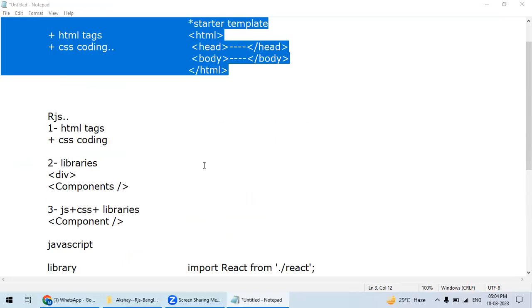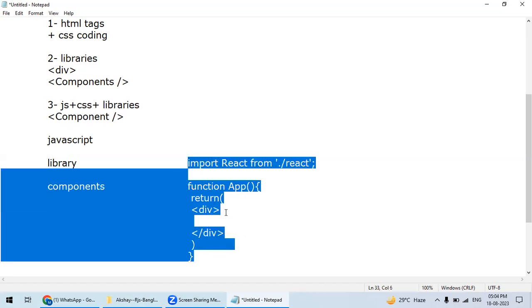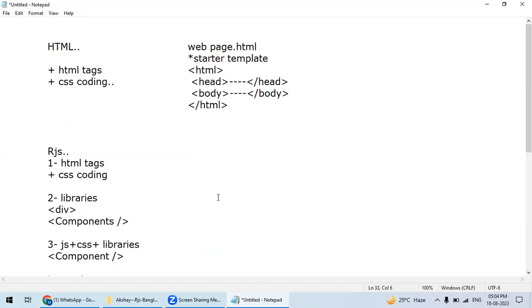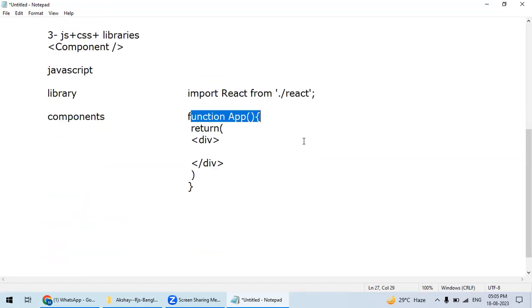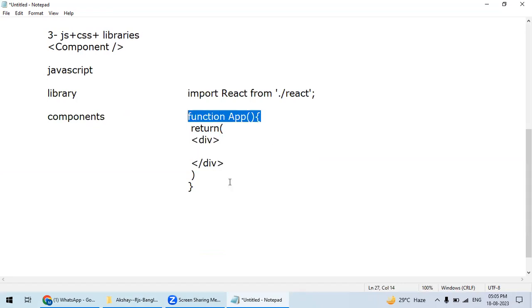Here in HTML, it is a very simple topic. It doesn't have this kind of syntax. It is very simple. If we want to assign JavaScript or CSS, we need to use the head. If we want to assign any HTML tags, we need to assign the tags within the body tag itself. But in this functional component, we can add JavaScript, HTML tags, and CSS within the functional component.